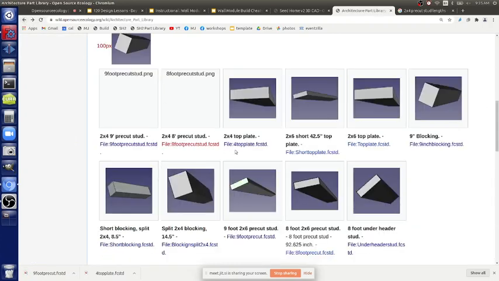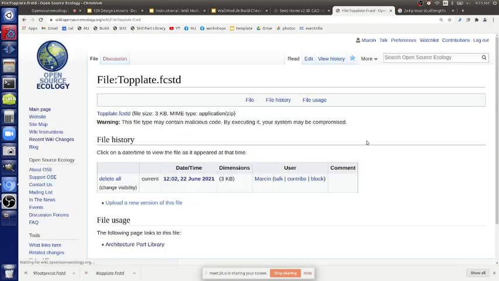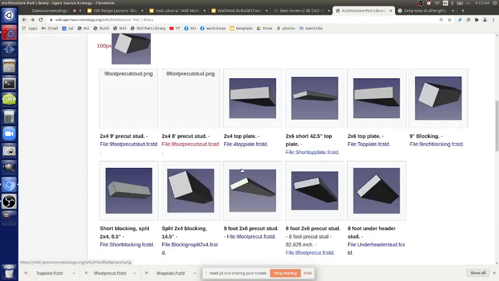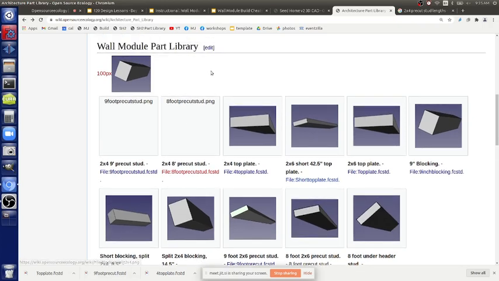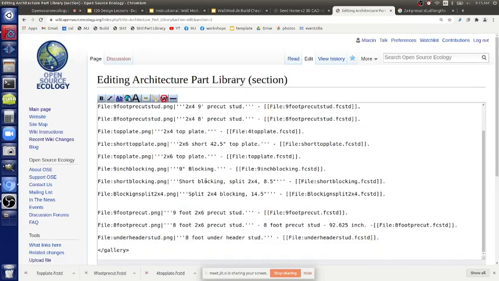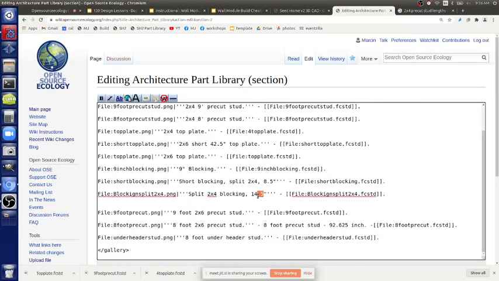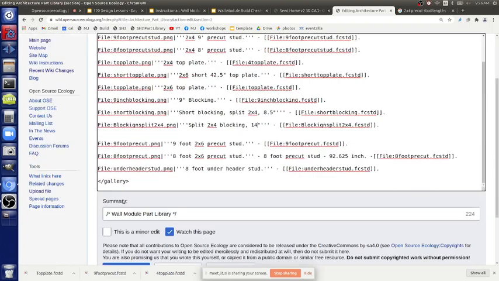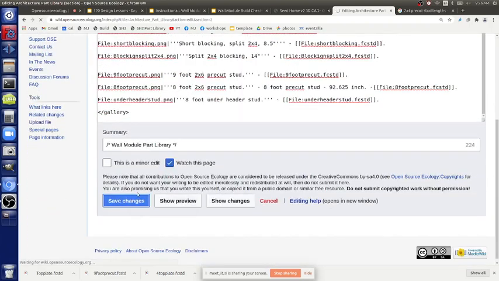What else do I need? I need a top plate, the 2x6. There it is, this top plate, which is also the bottom plate. Top and bottom plate, downloaded. Next I'm gonna have the blocking, the simple 14-inch blocking. Now, has that been corrected? So this one here, we were correcting. This one should be the 14-inch blocking. So I'm going to download that.